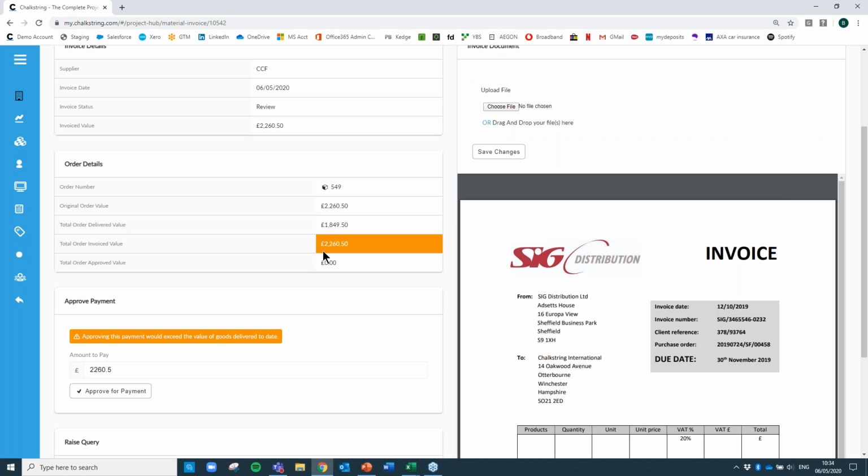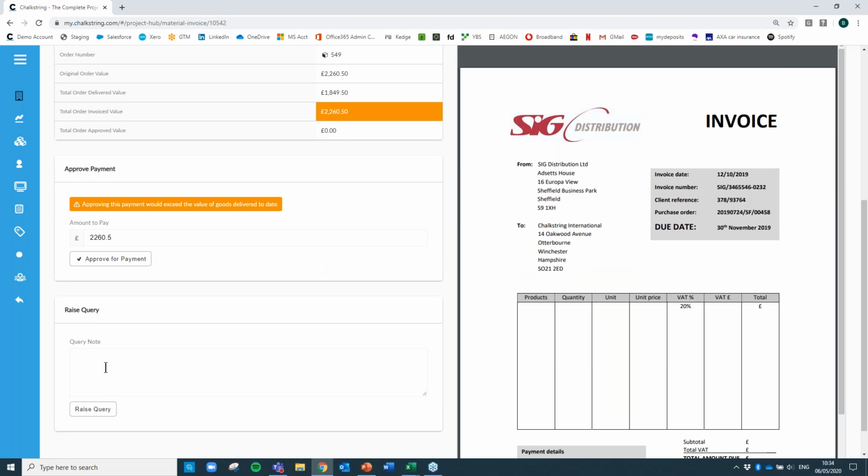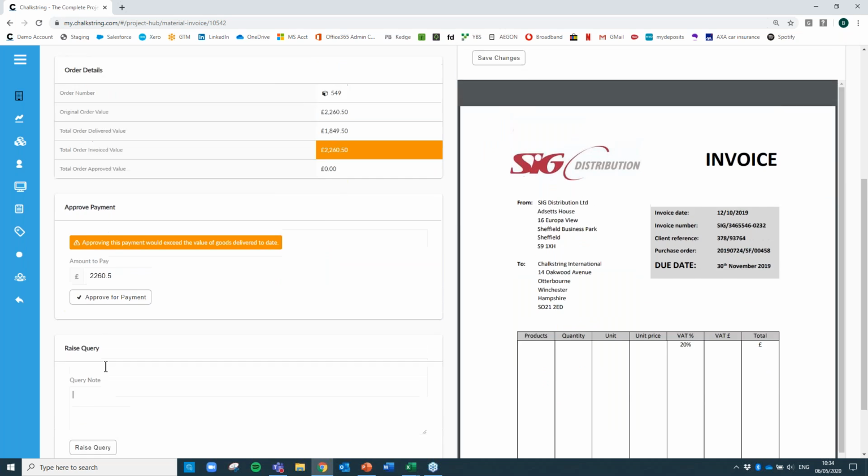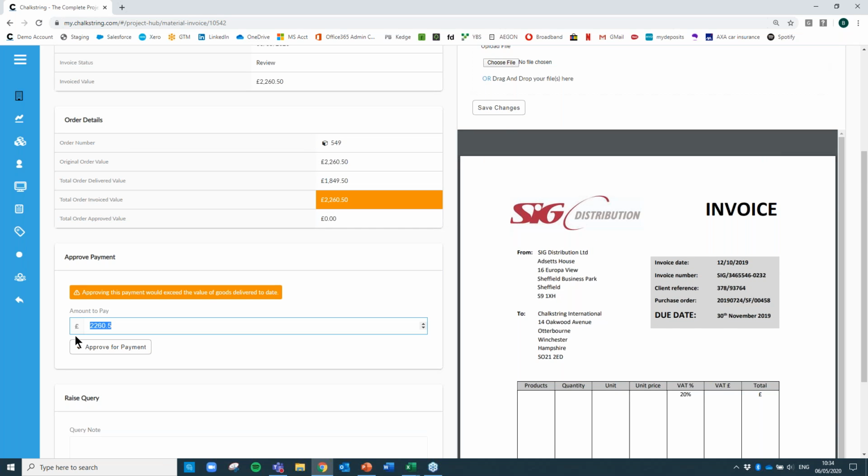So actually this is going orange to give me a warning that if I approve this payment, it will exceed the value of the goods delivered. And equally, I won't show it, but if the invoice value was higher than the actual order value, this would go red to instantly tell you something is wrong. So it's up to you then whether you wish to query this invoice and put it on hold, or whether you wish to approve it, and if so, what you wish to approve.